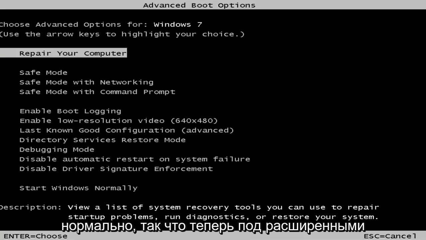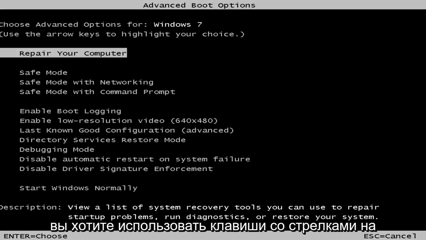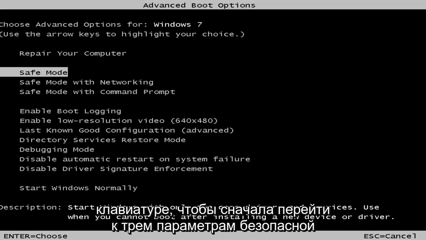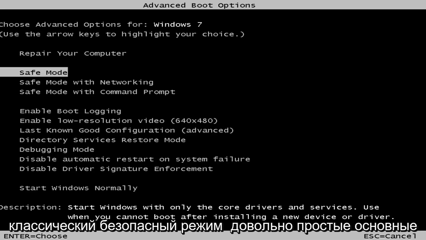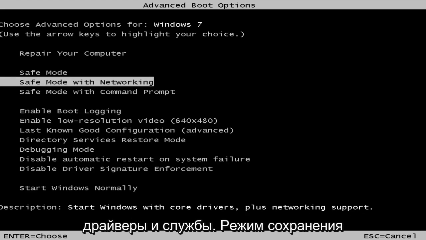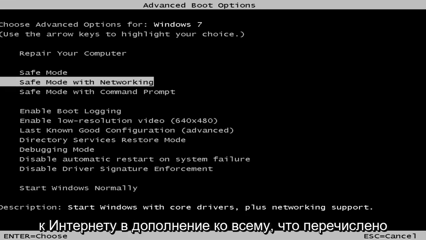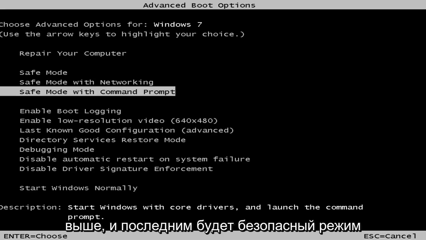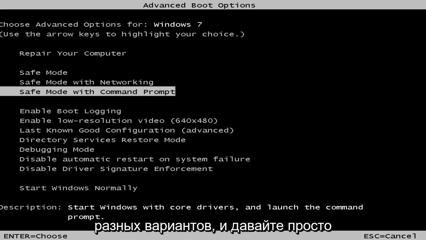Okay, so now underneath the advanced boot options, we're about 90% of the way there. You want to use your arrow keys on your keyboard to go down to the three safe mode options here. First safe mode, it's classic safe mode, pretty basic core drivers and services. Safe mode networking, basically you have internet access in addition to everything listed above. And the last one will be safe mode with the command line window. So a few different options here.